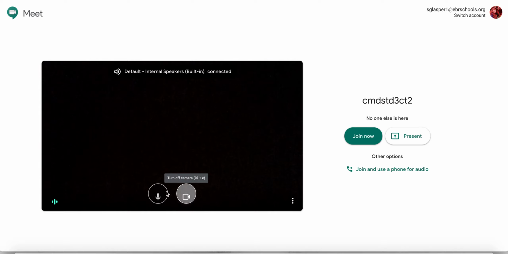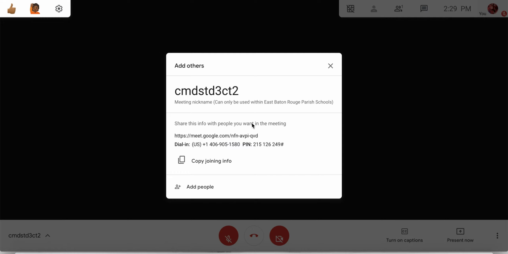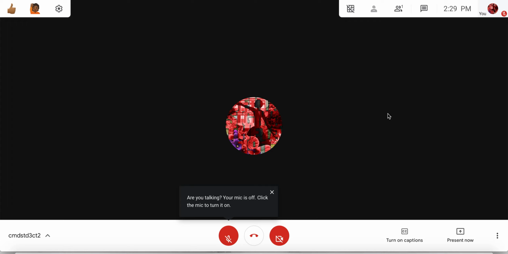Down here, you have two options. You can either hide your camera or turn off your microphone. You're going to then click Join Now. This little box probably will pop up. Just close this box out of your way. And then you will now be brought into the Google Meet so that you can begin teaching and your kids can start learning from you.